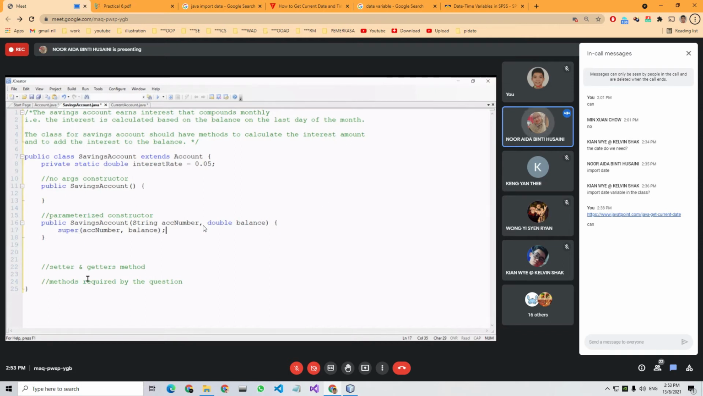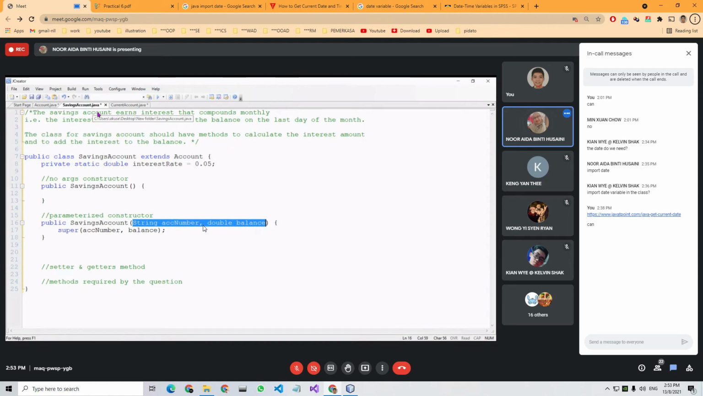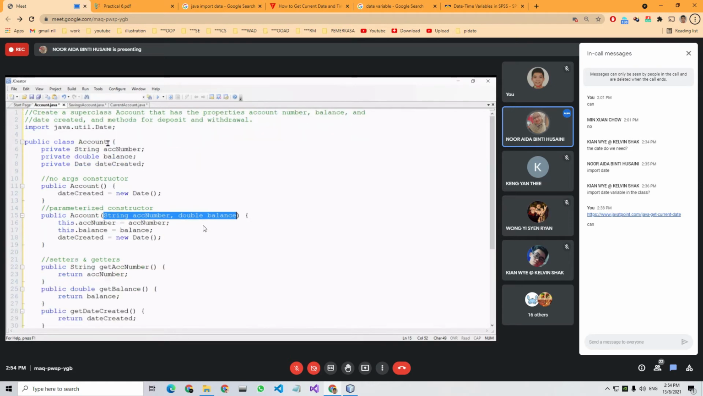Okay, so in your parameterized constructor, you need to have arguments, right? These arguments come from your superclass Account. This one. This one. Okay, meaning that you inherit the properties in your superclass. You don't have to initialize the account number and balance again in your subclass. You can simply inherit the properties from your superclass like this.